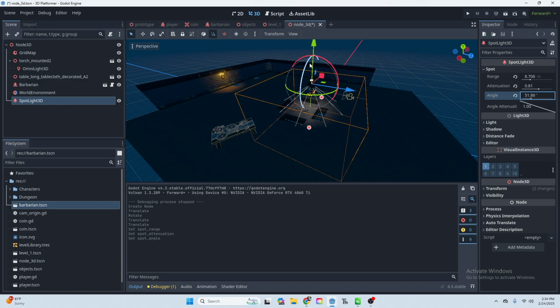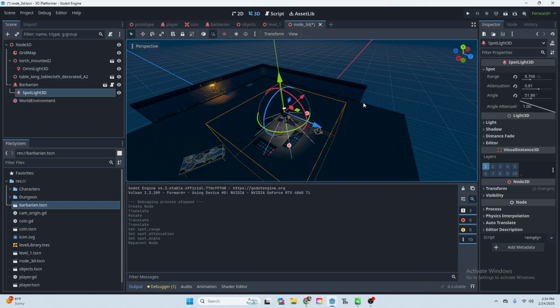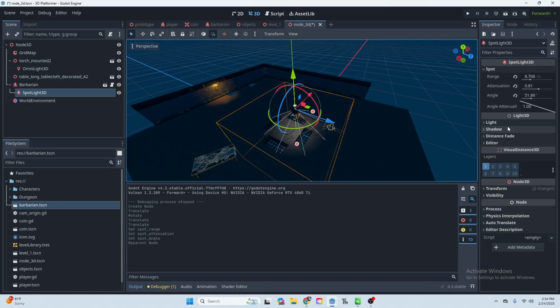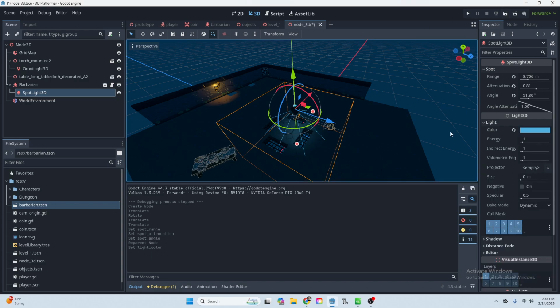So what I like to do in a dark game like this, maybe I want the spotlight to follow my character around so that my character always has a light above them. And let's change the color. I'll make it a nice blue. Okay, let me play this and see what that looks like.